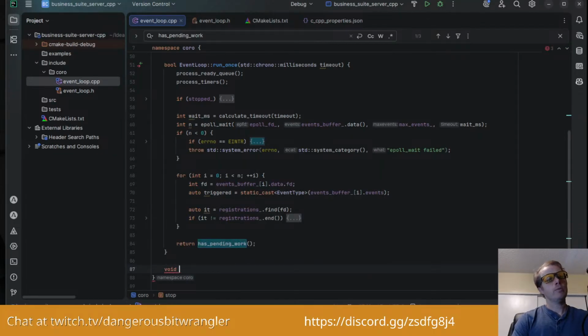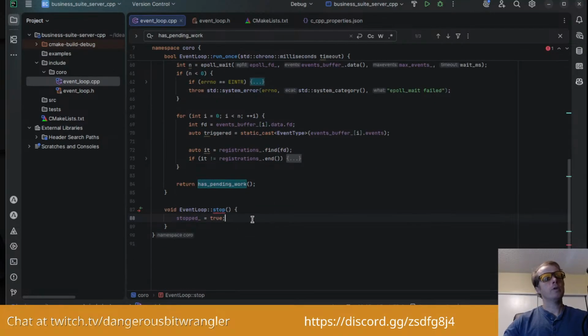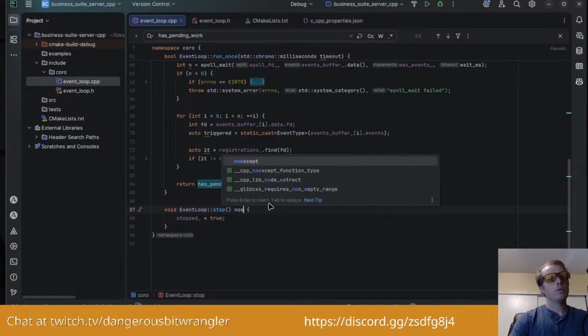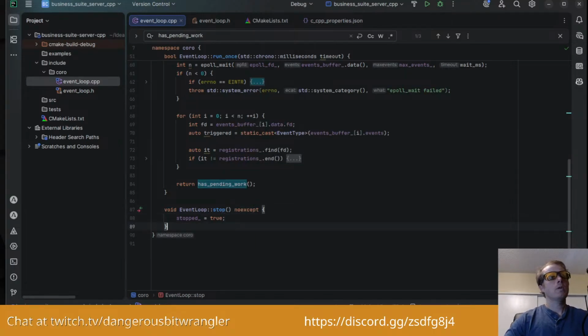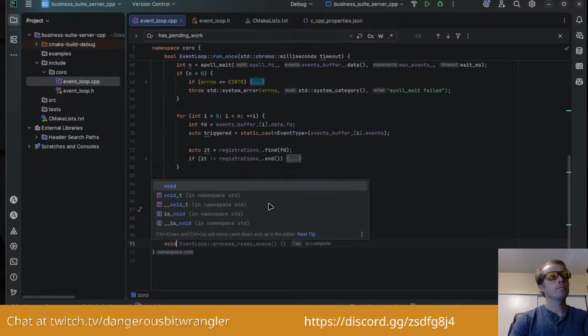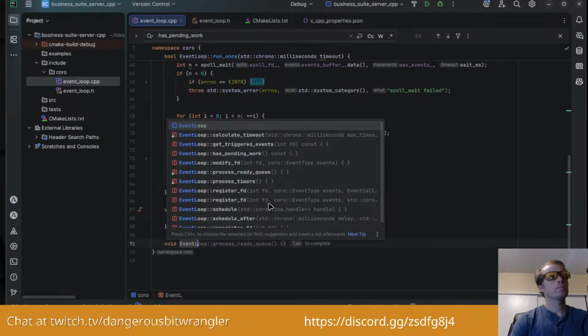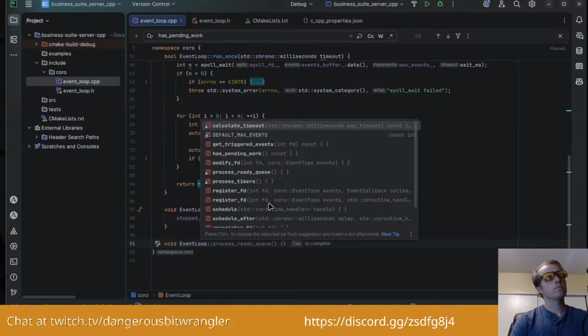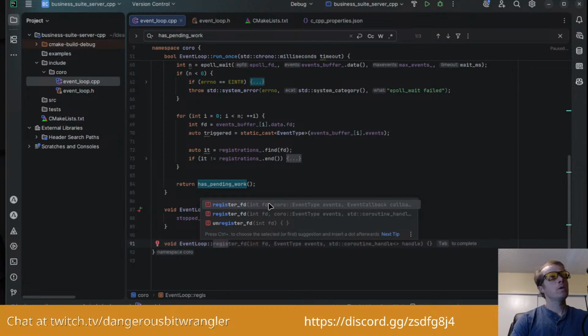Alright, so we need to implement the stop function. I'll just go with that. Stopped equals true. Oh, whoops. Okay, register FD.